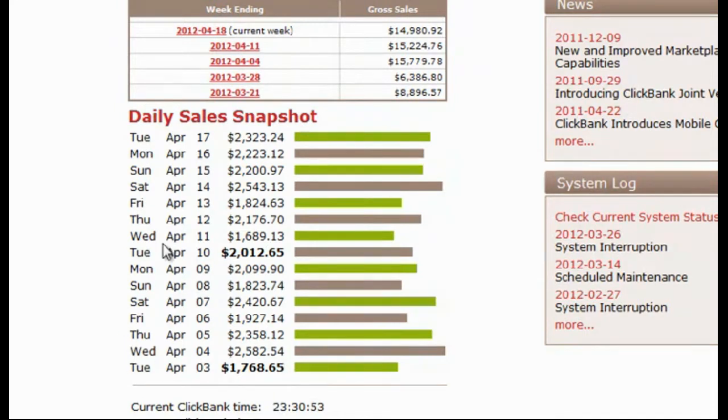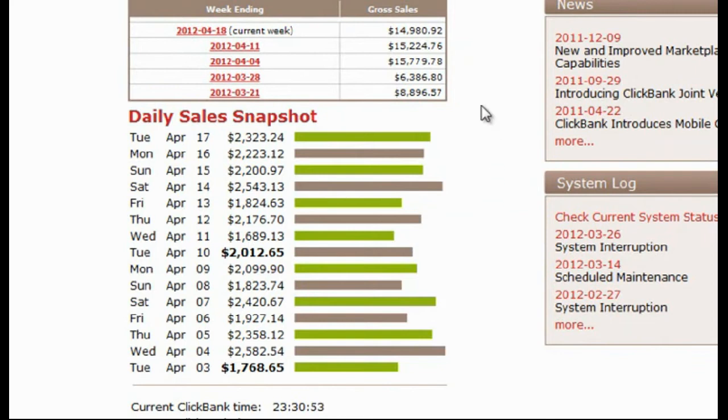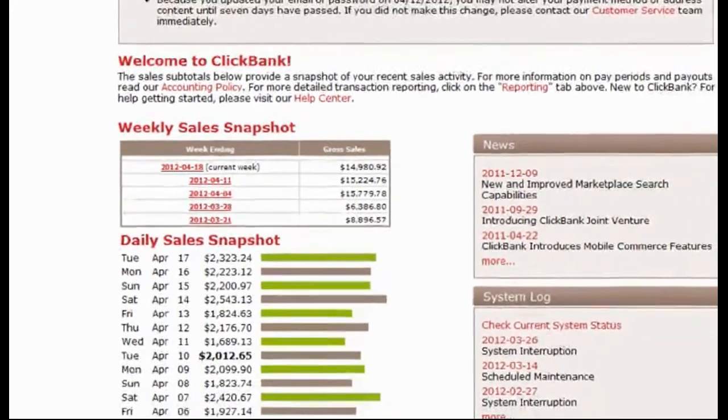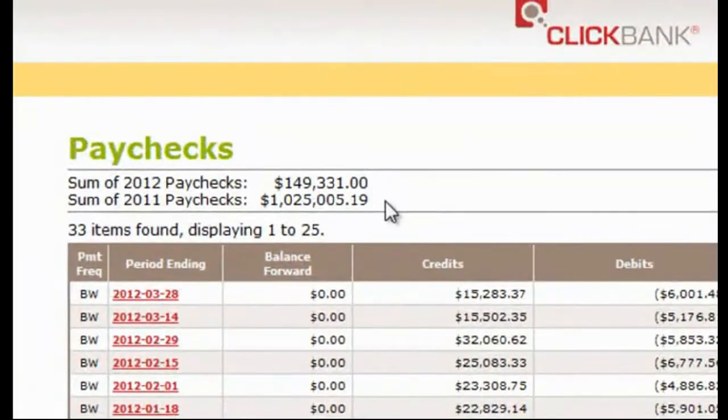You can see my daily sales here. I'm averaging well over $2,000 every single day. You can see that translates to over $15,000 a week coming in straight to my bank account from these little online campaigns that pretty much run on autopilot for me, by the way. Now if I click over to the reporting tab, you can see that in 2011, for example, it made me over $1 million. This is in paychecks paid out straight to my bank account.